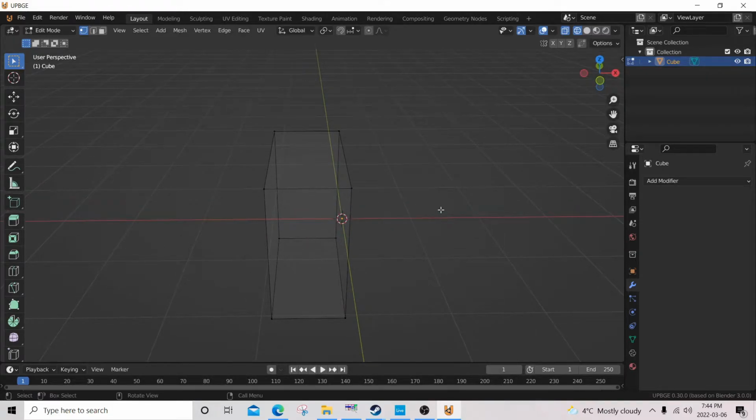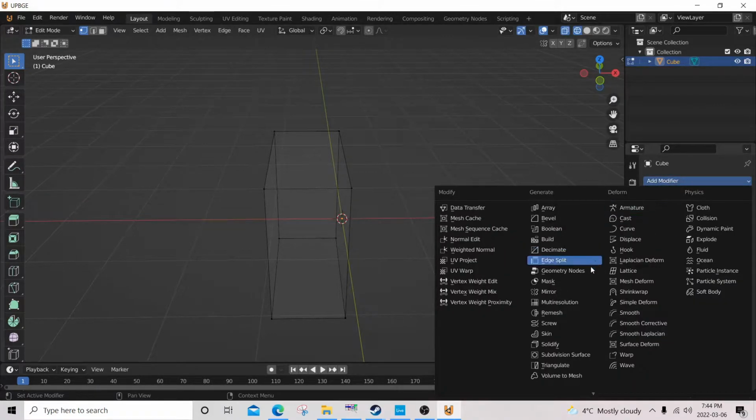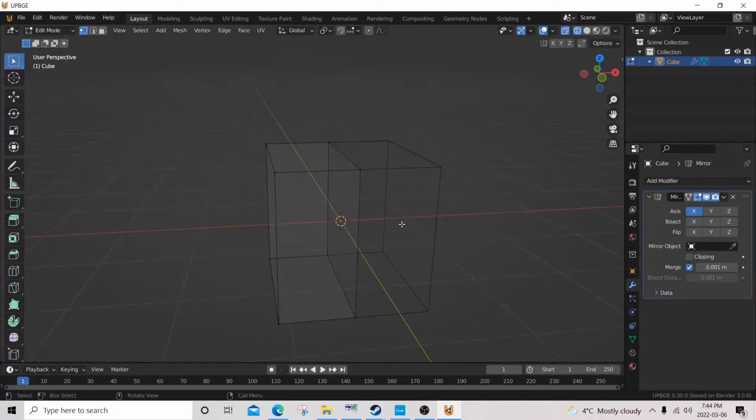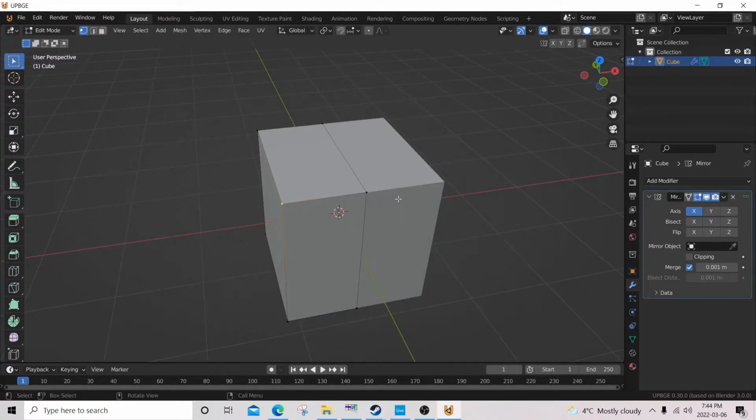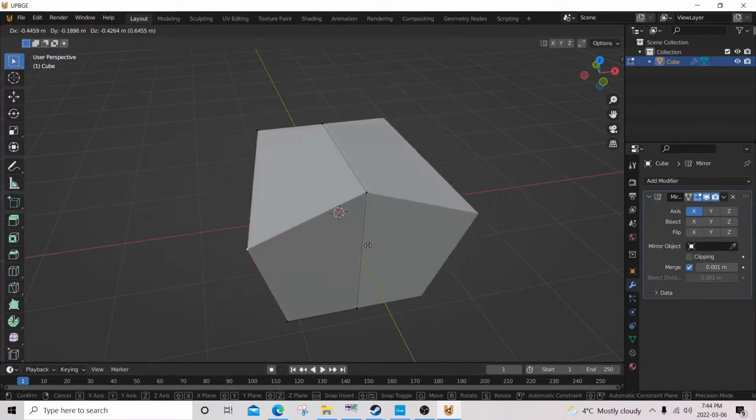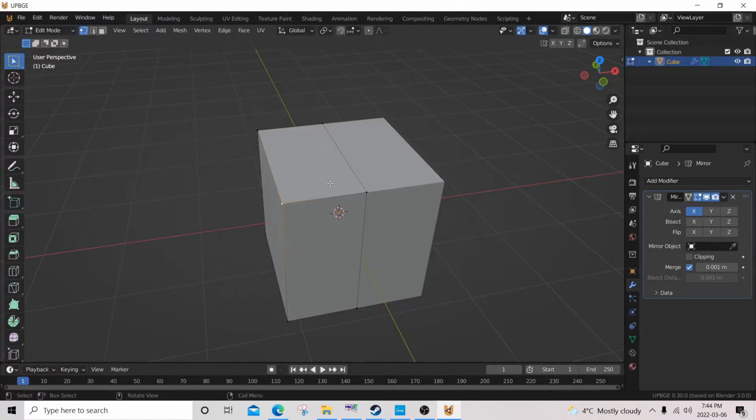Now that we did that, we can go to our wrench here, add modifier, mirror. So now, we only have to make changes of our face once, because whatever's happening on one side is happening to the other. Just don't apply it until it's done.